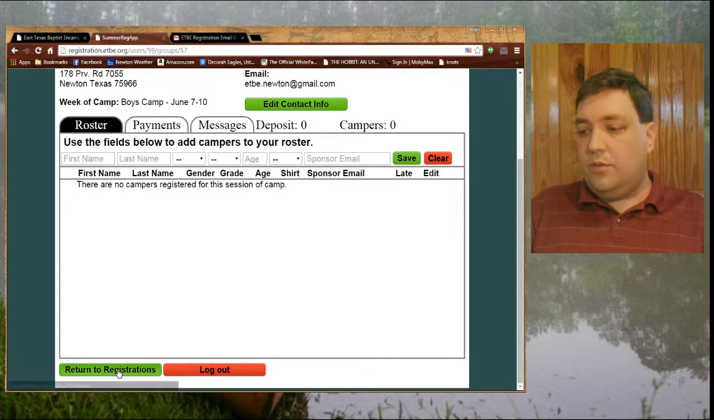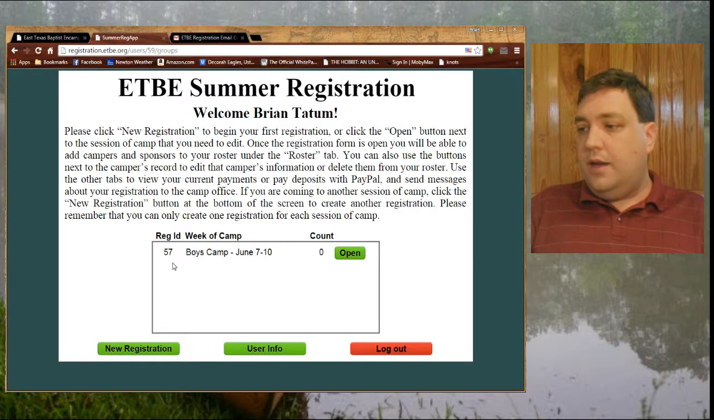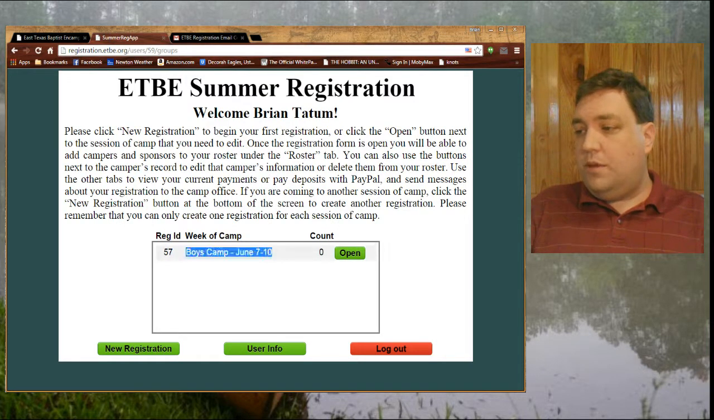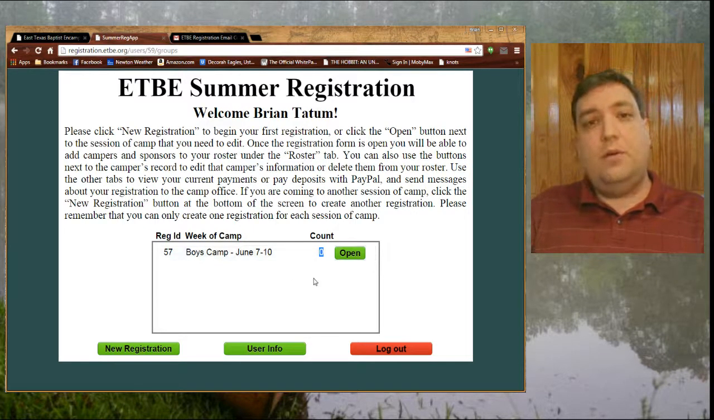So let's go ahead and return to registrations, and now you see it in your registration listing box right here. You have your ID number, which is just a reference point for us here at the camp to use. You have your Boys Camp name right there with the date. This shows how many campers you have currently registered right there under count, and of course the open button will take you back into the registration for you to add payments and campers and messages as needed.